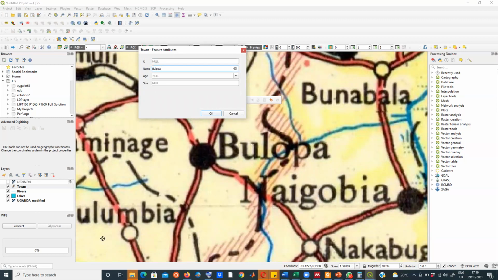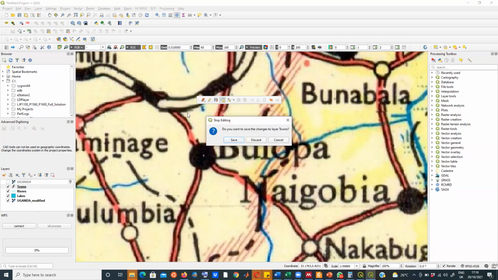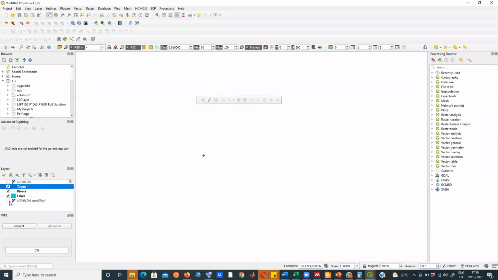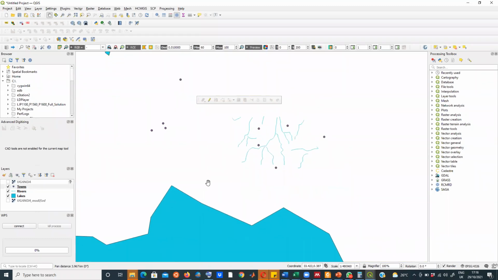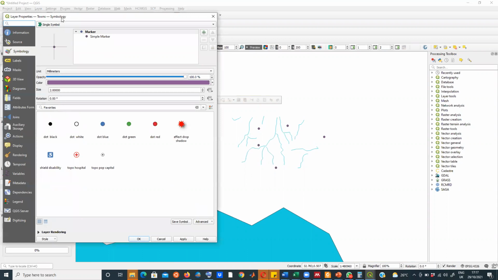Blopa, like that. So when you finish, the same thing, just come here, right click and click Toggle Editing again. It asks, do you want to save? I say yes. I switch off the layer I've used for digitizing to see my points. So those are the points I picked. I'm not happy with their size. I just right click on the towns, come to properties. Then under symbology, I can pick this dot, maybe the red dot. Those are inbuilt. When I say apply, you see how they change.